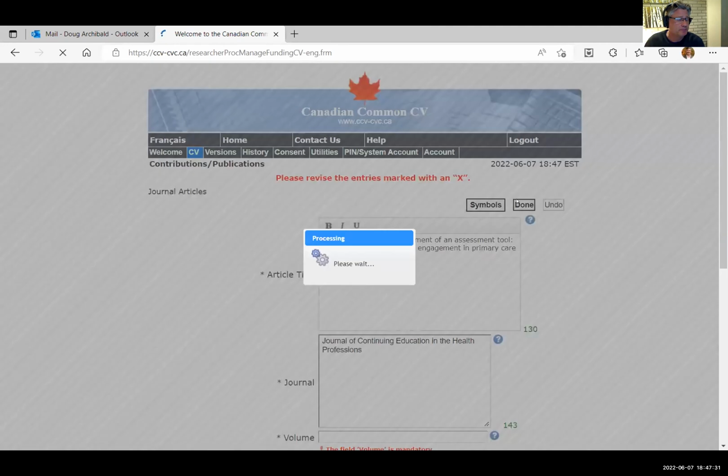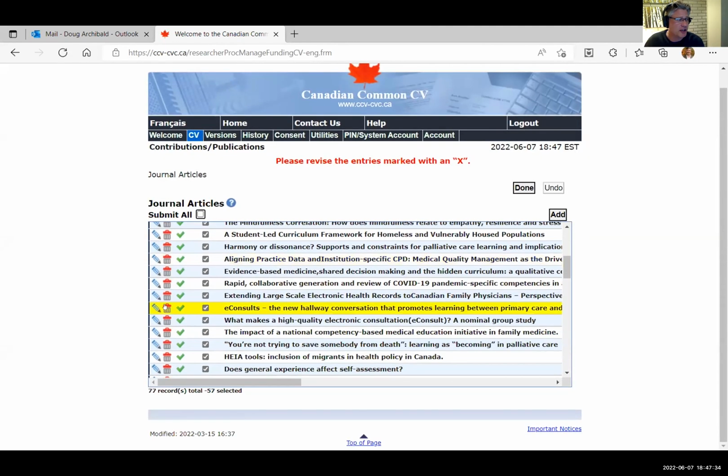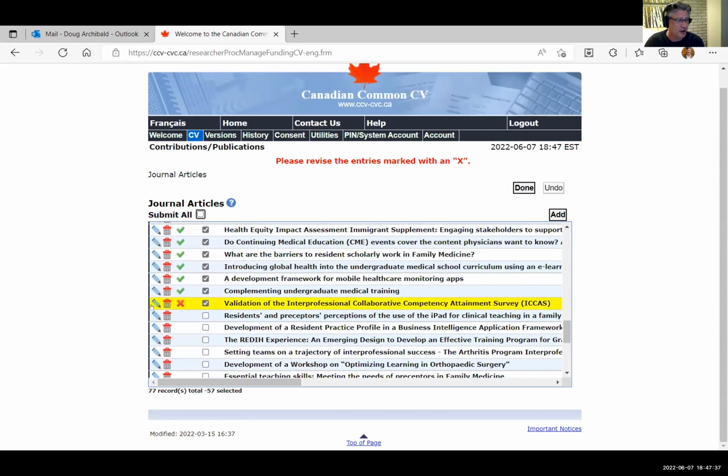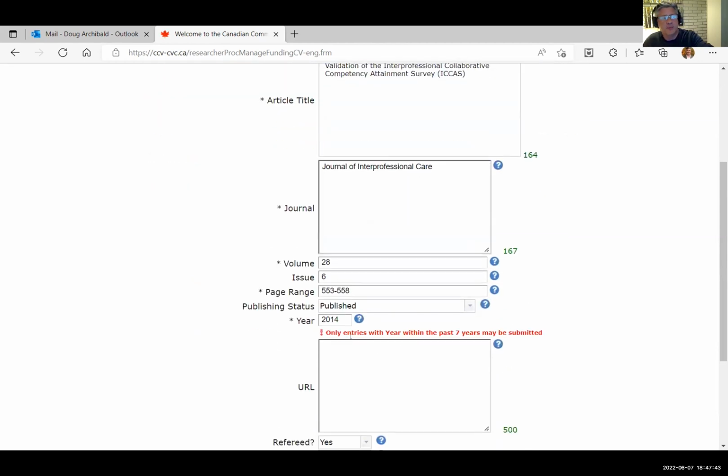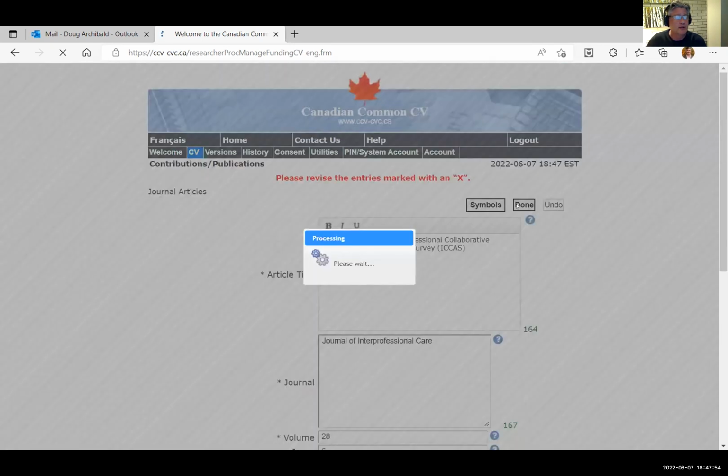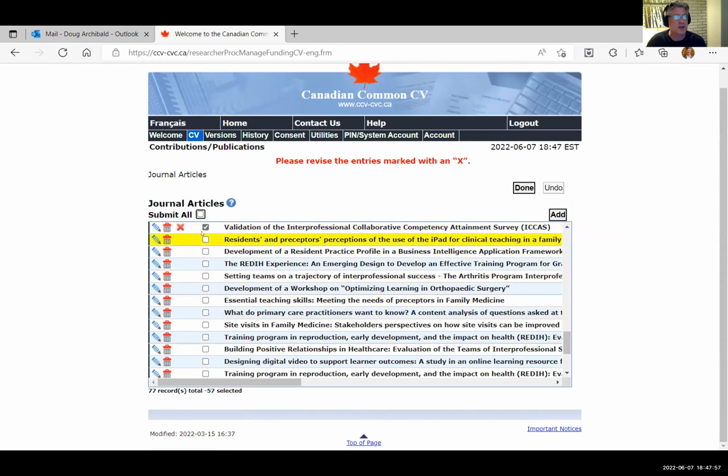And then if I scroll down here, oh, got another X. Why is that? Well, it's because in a Biosketch, you can only go back 7 years. So if it's older than 7 years, CIHR doesn't want to know about it. So in those cases, what I would do is I would just uncheck the box. I just remove it from my Biosketch, not include it. And that's all you need to do.